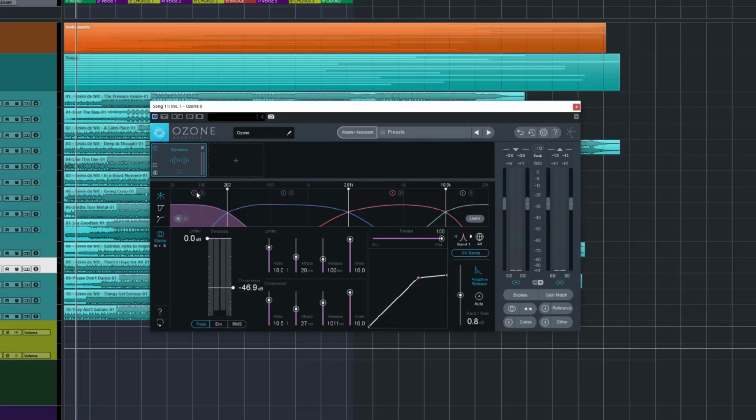Now, each of the bands, you've got 2 controls here. You've got bypass, you've got solo. So while you're doing the compression, you can solo it, have a listen to the effect that it's causing. You can bypass it, listen to the original, bring it back in.